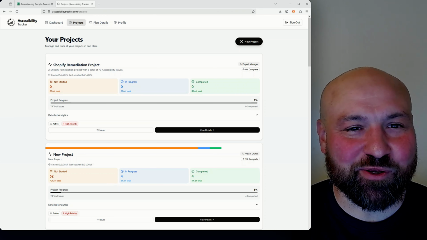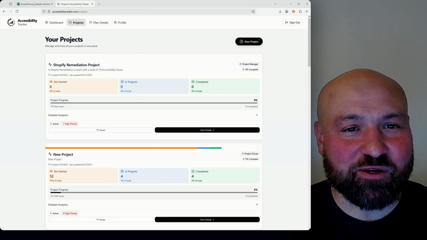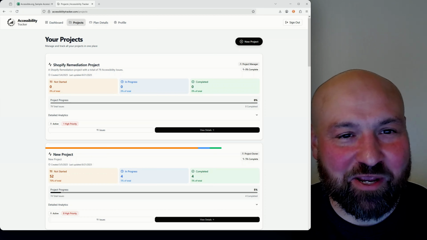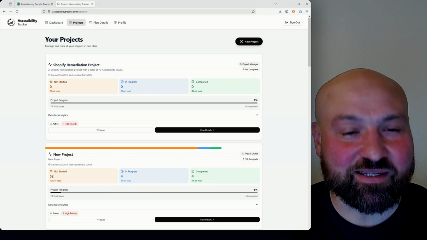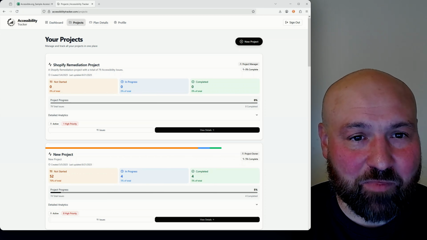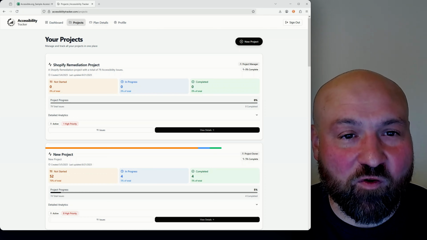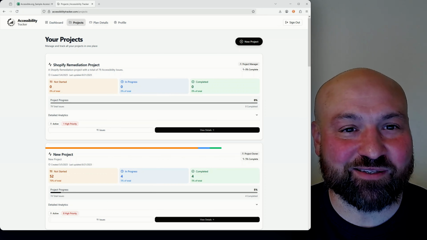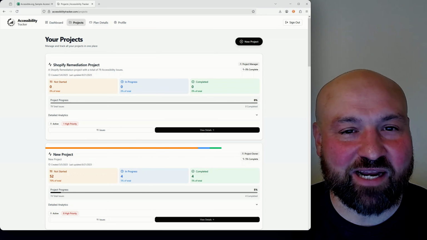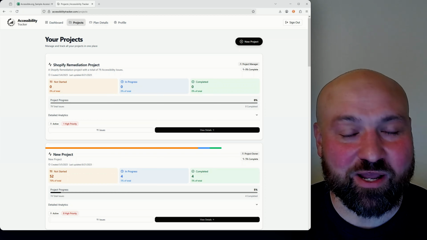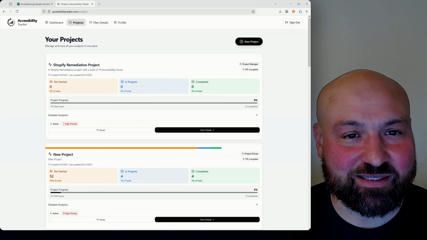I am going to show you step by step how you can use real AI to make real accessibility fixes, save a lot of time and money, and work towards full WCAG conformance all the while. We are inside of the accessibility tracker dashboard. I'm going to show you how to do this step by step.